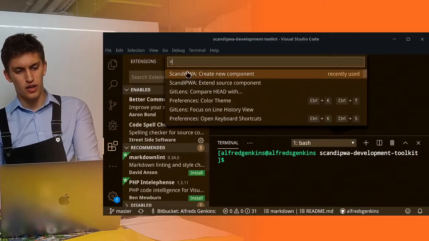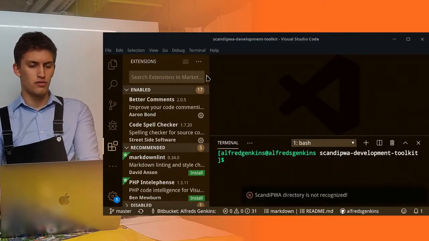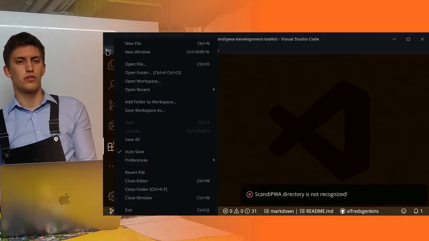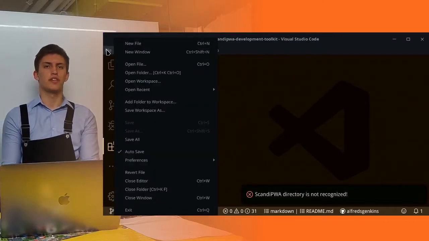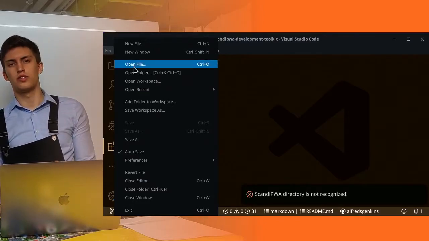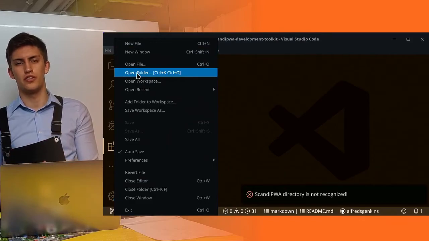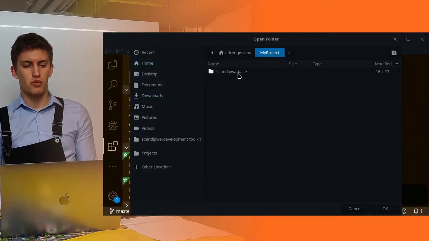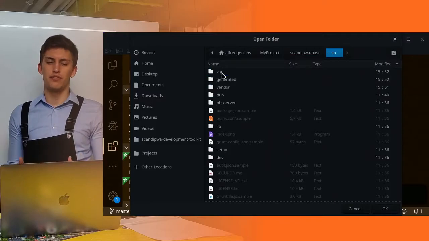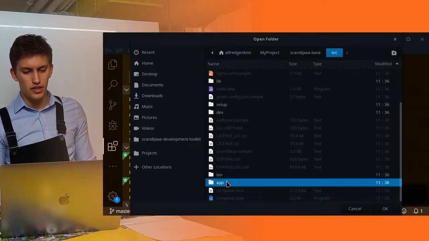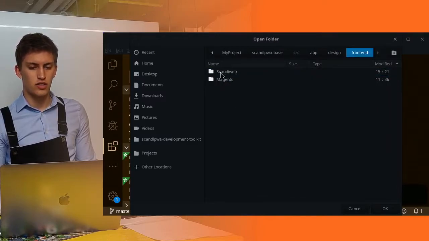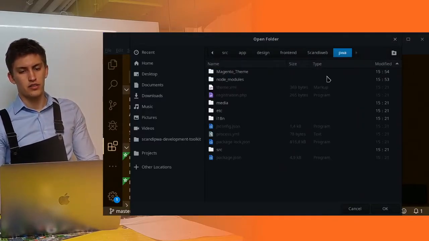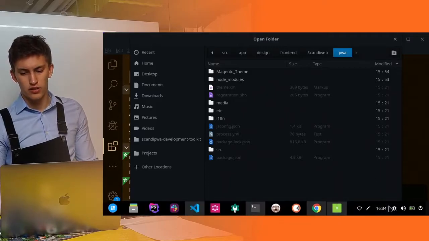So if we press, yeah, we can see that Create New Component is here. But if we run it, you might see that the ScandiPWA directory is not recognized as an error. So for this extension to work, you must follow a specific file structure. So how to get to the specific file structure, or which folder you need to open? Because of how ScandiPWA works, you must open your theme folder. So you go to your src, application, design, frontend, Scandiweb, or whatever vendor you prefer, PWA, and here you will notice all of the theme files. So I click OK to open it.